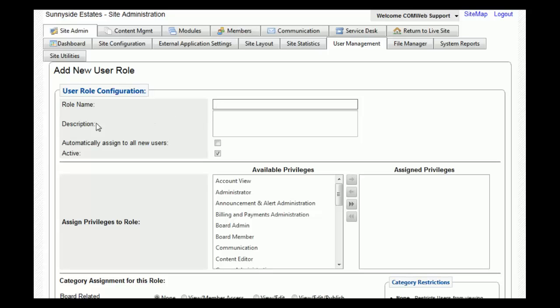You are then given the opportunity to give the role a specific name. We're just going to put Foxden. And then you can give a description to it. For this example, we're going to put Foxden Subdivision. The next box is to make this role automatically assigned to all new users who log on to the site. Since we're trying to do a subdivision within your community, that wouldn't really work. So we're going to leave this checkbox unchecked.